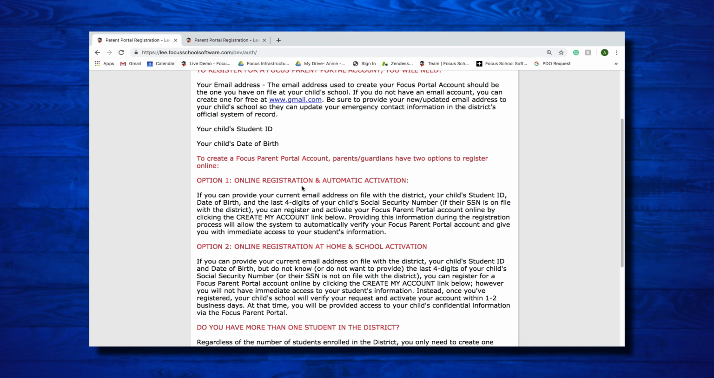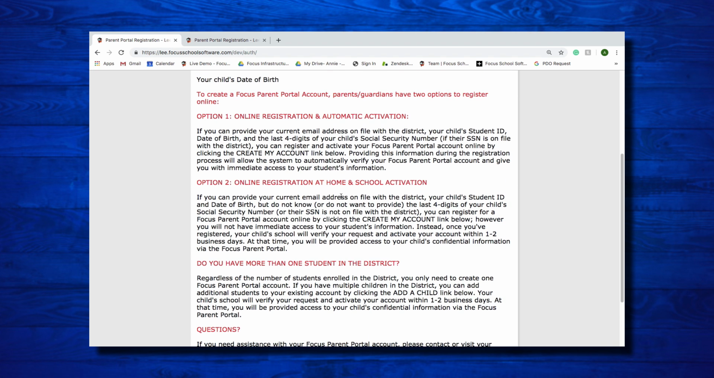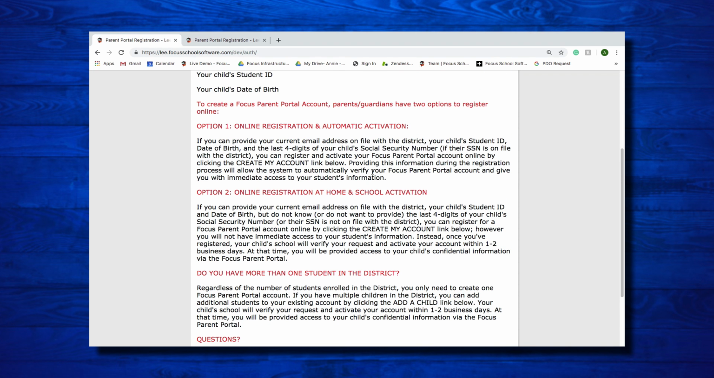If you can provide your current email address on file with the district, your child's student ID number, your child's date of birth, and the last four digits of your child's social security number, if their social security number is on file with the district, you can register and activate your Focus Parent Portal account online by clicking the Create Account link below. Providing this information during the registration process will allow the system to automatically verify your Focus Parent Portal account and give you immediate access to your students' information.